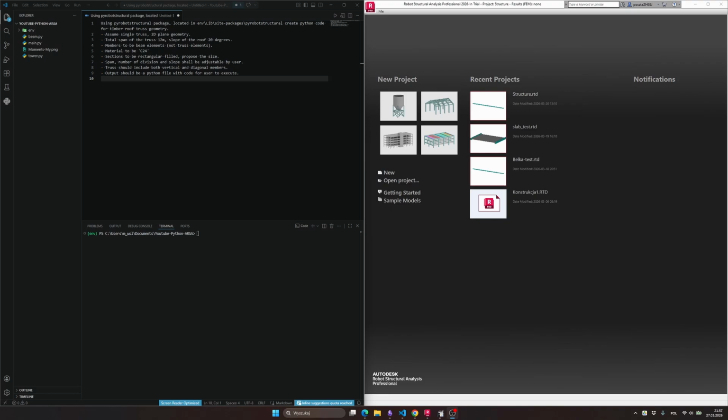Previously, I showed you how you can create a simple connection of Python with Autodesk Robot, how to use examples, and now I would like to show you how you can use AI Claude to create simple and more advanced models and use the advantage of the newest technology of AI.